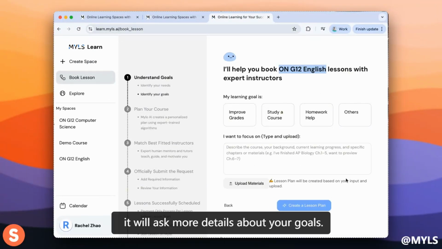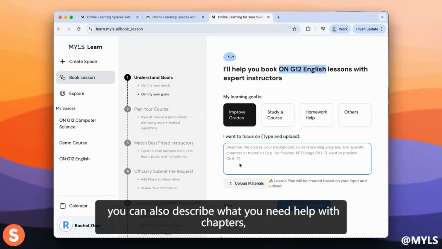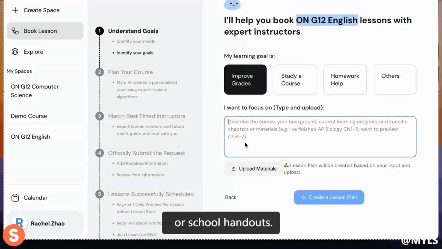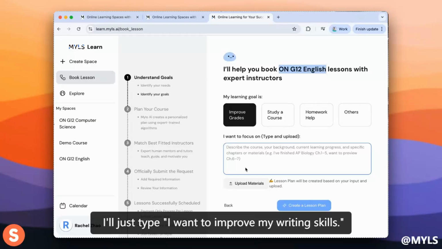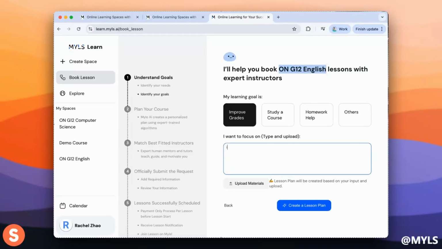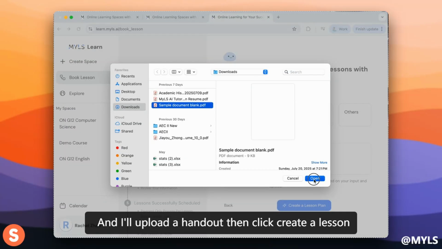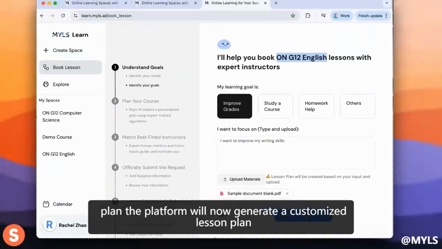On this page, it will ask more details about your goals. I'll select Improve Grades as my main goal. In the text box, you can also describe what you need help with: chapters, concepts, or school handouts. Here, I'll just type, I want to improve my writing skills. And I'll upload a handout. Then click Create a Lesson Plan.